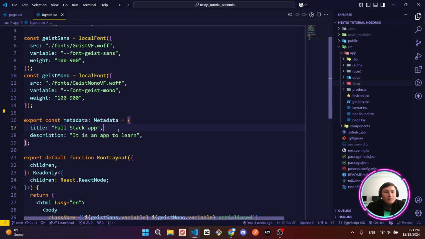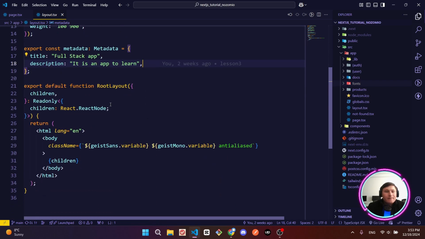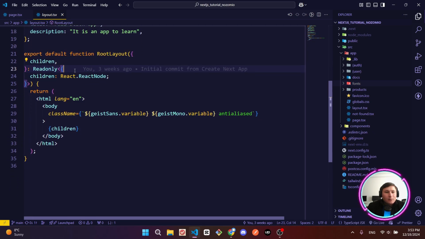And metadata, as you can see right here, has a title and description, and you can also add social media pages like Facebook, Instagram, and so on. We will dive into this topic in the next modules. Don't worry. Pay attention to this component here because it's very important.